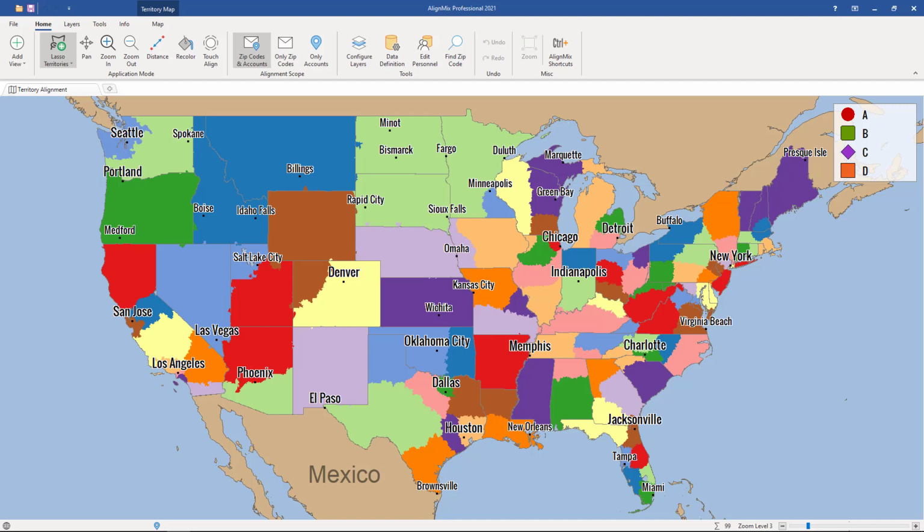In this AlignMix video, you will learn how to update the data that you've imported into your AlignMix file. Now there's two ways that you can do this.